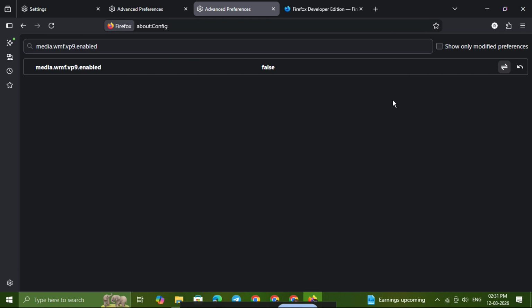If not, you may need to update your AMD graphics drivers, check for Firefox updates, or test the browser with a clean profile next. The key takeaway here is to start with the simple performance settings, then move into advanced media decoding options only if you still need to. That way, you're fixing the problem in the safest, fastest way possible without making unnecessary changes.